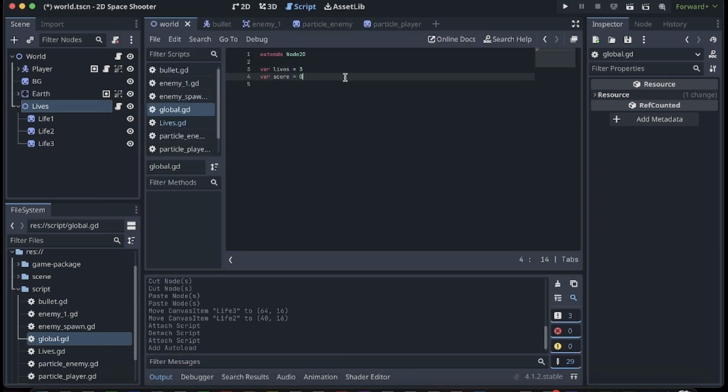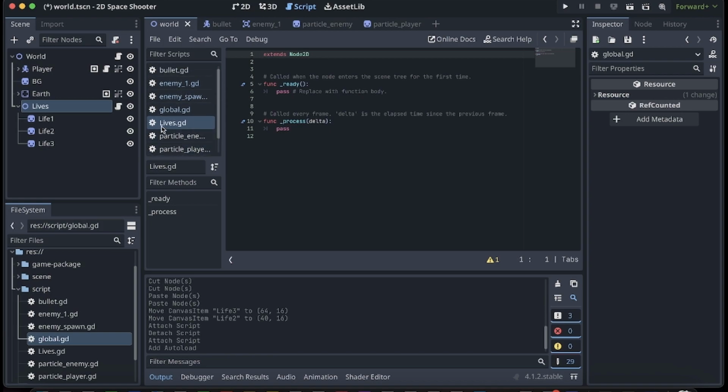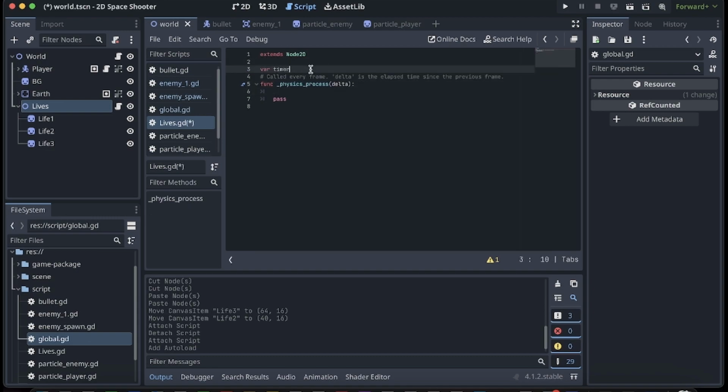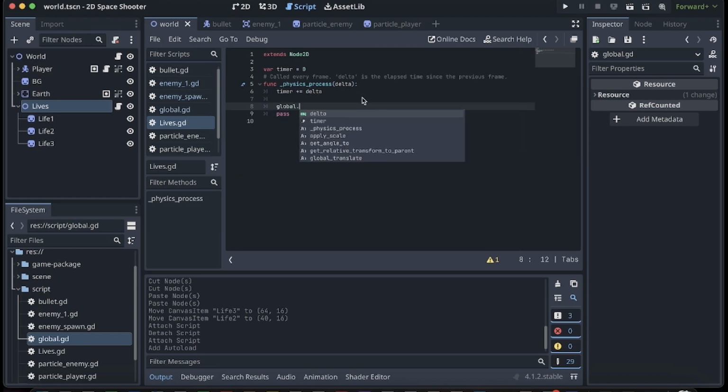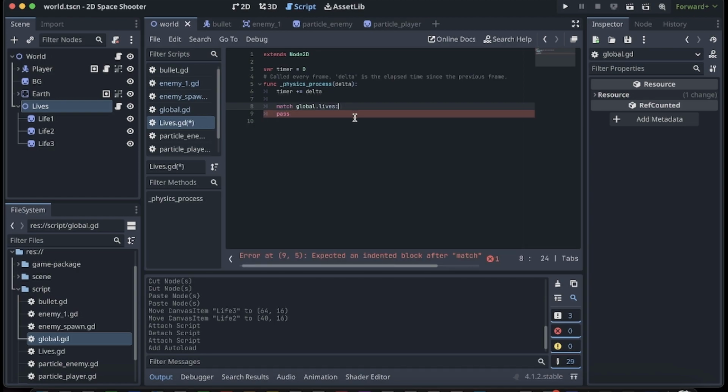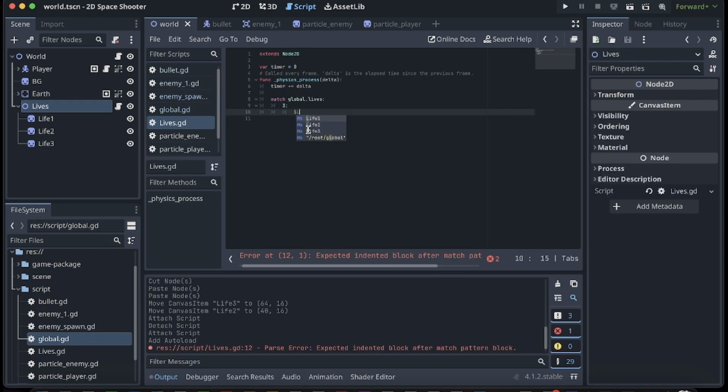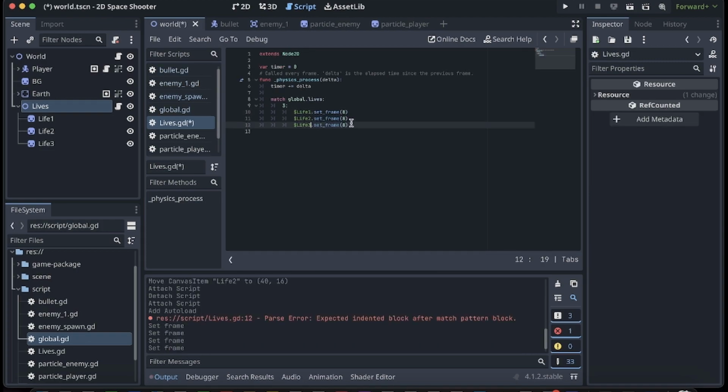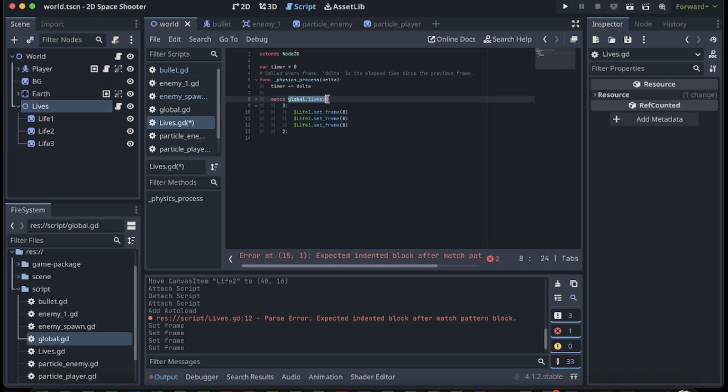Next we will go into the lives script and delete the ready function and change the process to the physics process function, and then we will make a timer and timer plus equals delta to count the time. Next, we will use match with global.lives, which will access the global script and return the number of lives equal 3. So here, if the global lives equal 3, then all the child nodes of lives, which are life 1, life 2, and life 3 nodes, will be set on frame number 8.